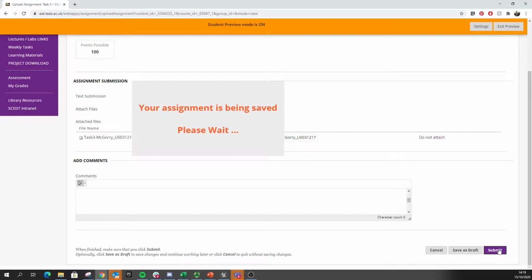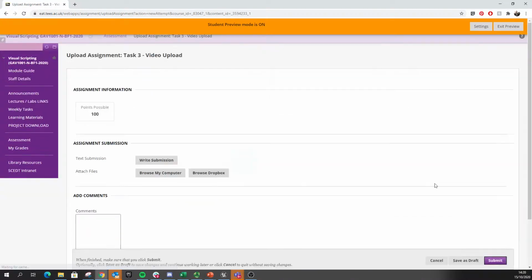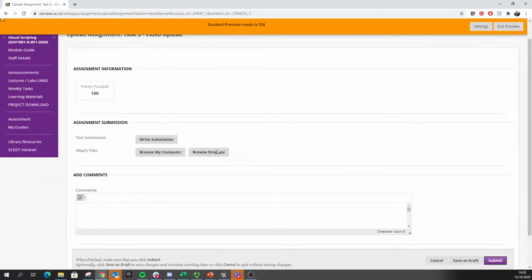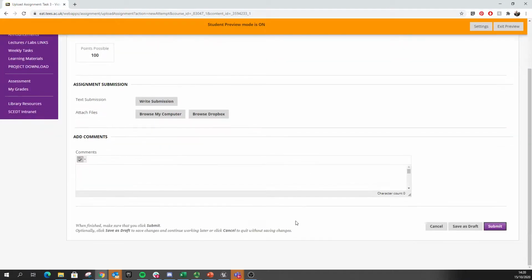If there's any issues and you need to upload again, you can go in and overwrite your previous submission. Now that I've uploaded it, I can download that file to make sure it works okay, which is normally good practice. You can download it over here, or I can do start new, and that'll let me upload again. If I made any changes to that file, or I wasn't happy with the one I did, I can always do start new and upload another one.